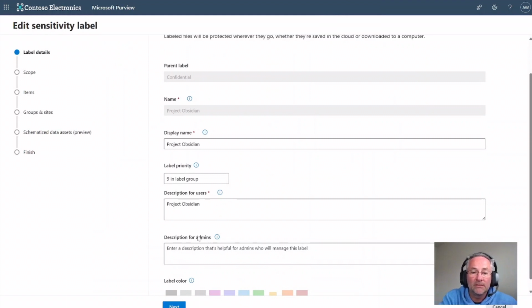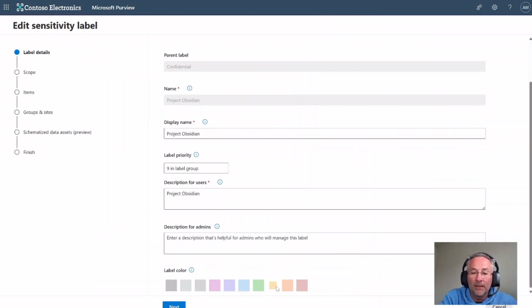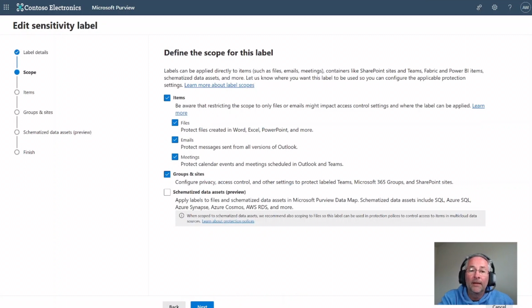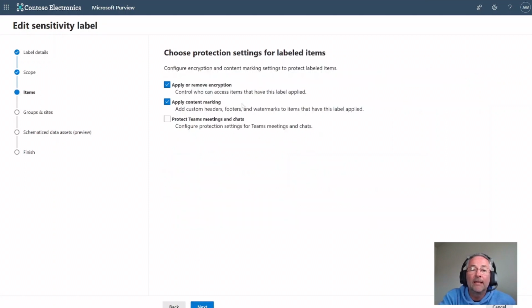The first page is just naming the label. You do get to pick a color when you create the label. We remember we had a little orange yellow color there. Now here's where the magic really happens. I'm going to apply that to a file. I could apply that to email and messages as well. Let's see what we have here next. Now I am going to encrypt the file.